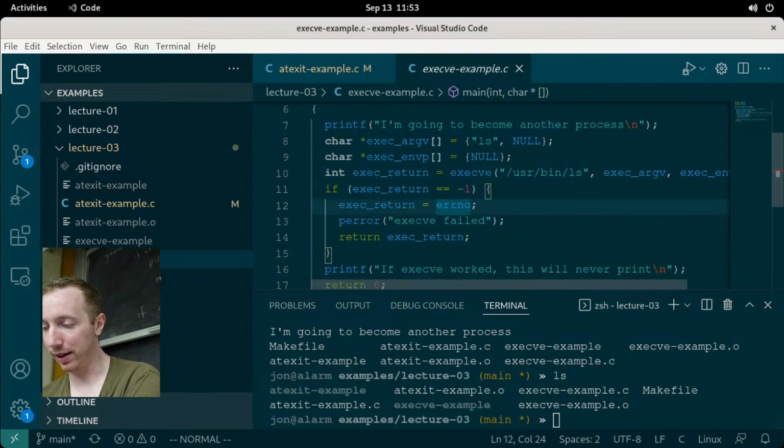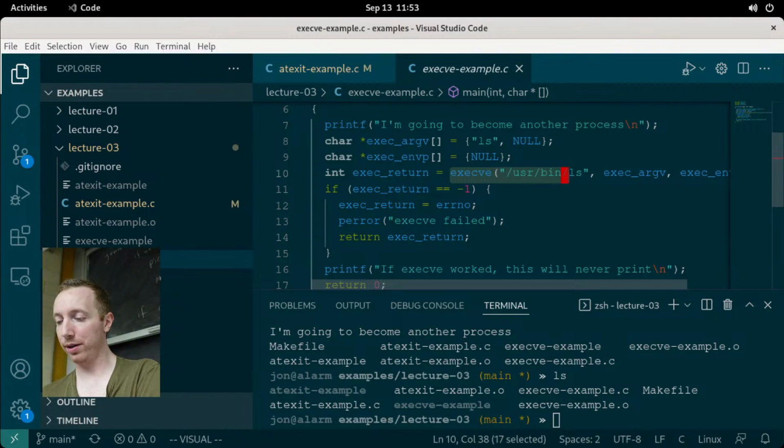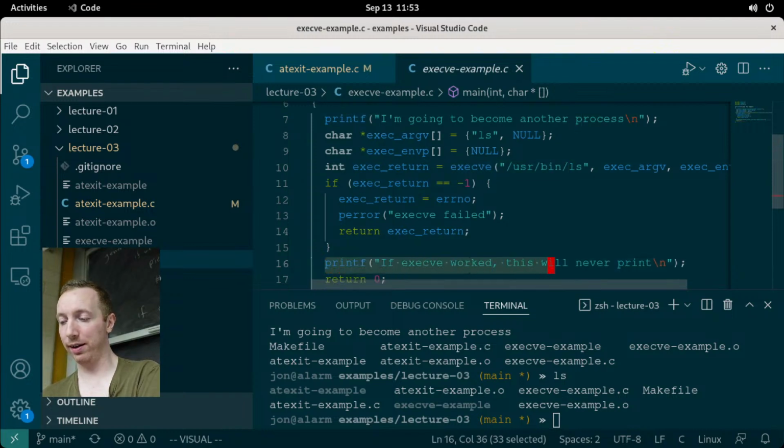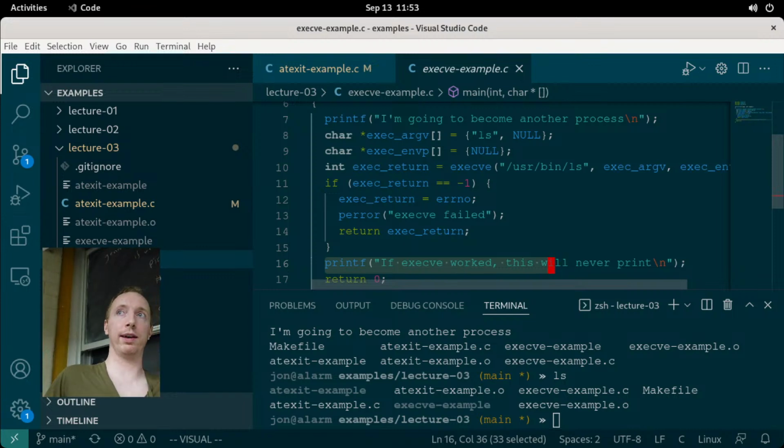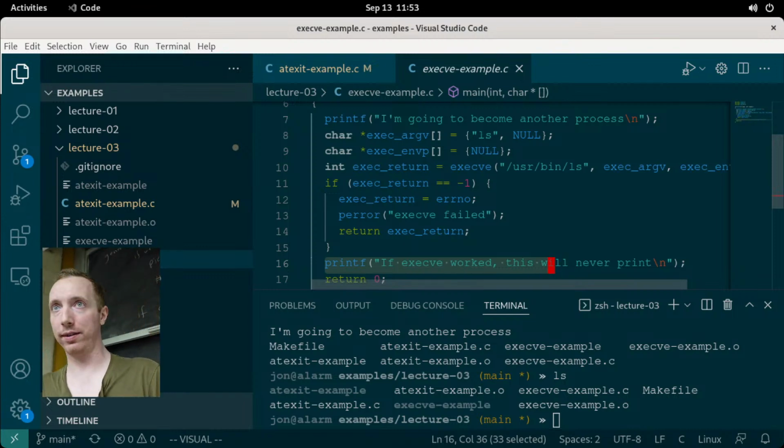But you can see that as soon as this got executed, none of the code after it ran, because I have another print statement that says if execve worked, this will never print. Because if execve is successful, the process is just completely replaced, and then it just starts executing ls.